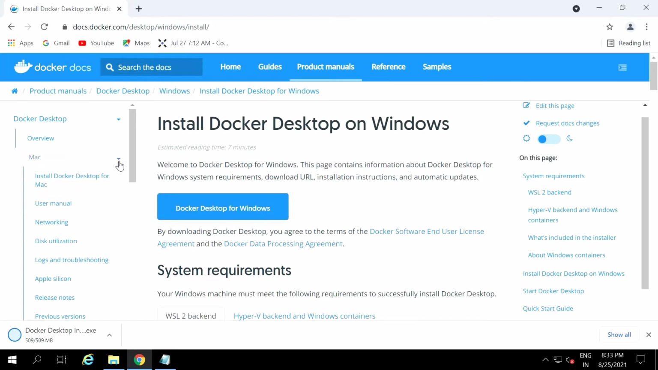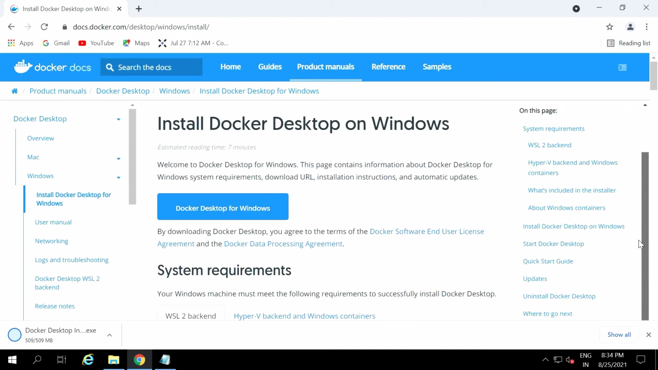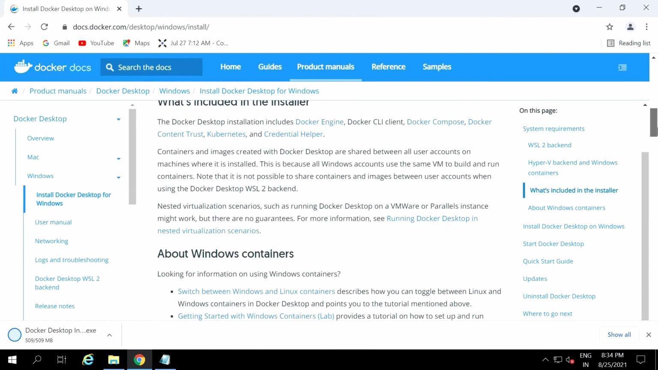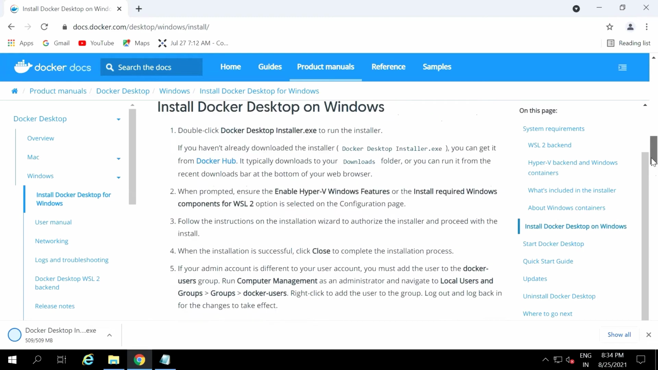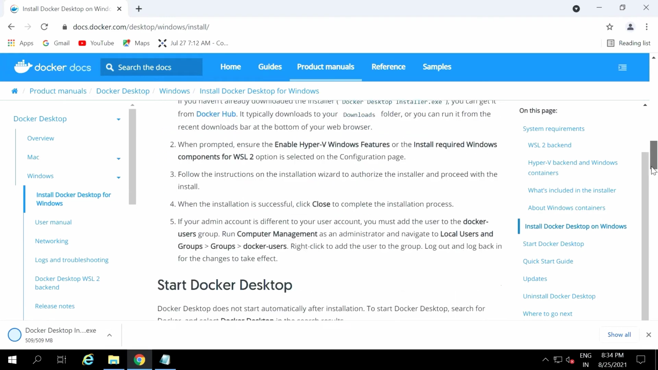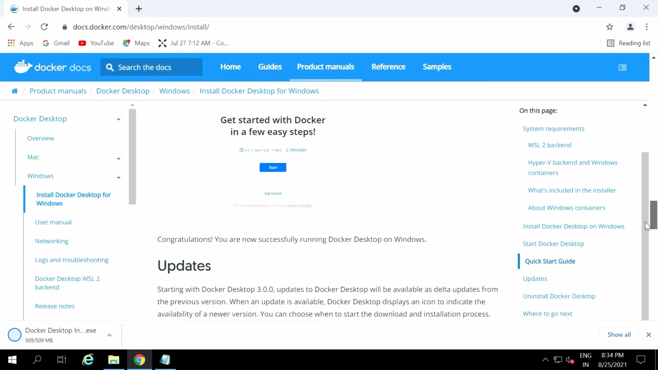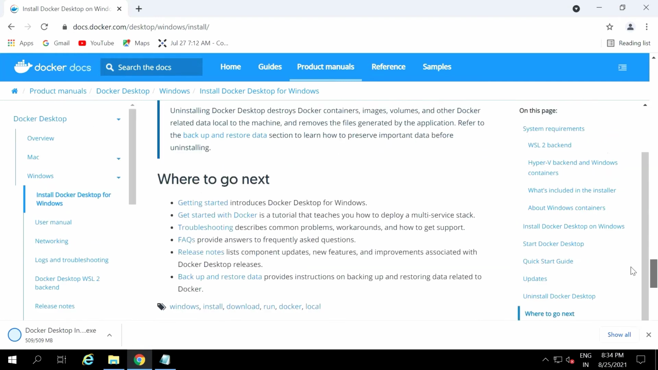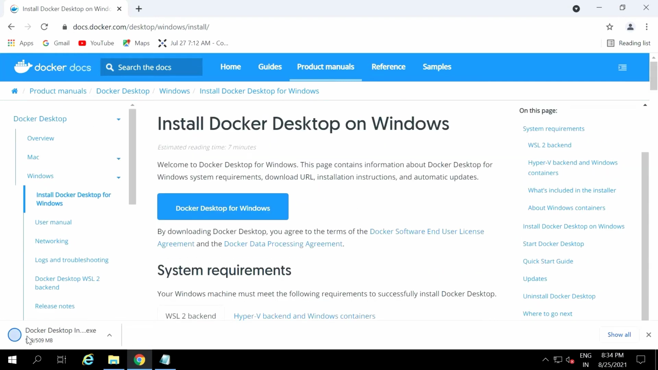You can go through this website to know about Docker and those things, the networking and everything. The release notes and everything will be on this website. Scroll down and you will get many more options, like about the controllers and Docker Desktop on Windows, how to use it, a quick start, and updates. Everything is present on this website. Go through this website if you are free enough.